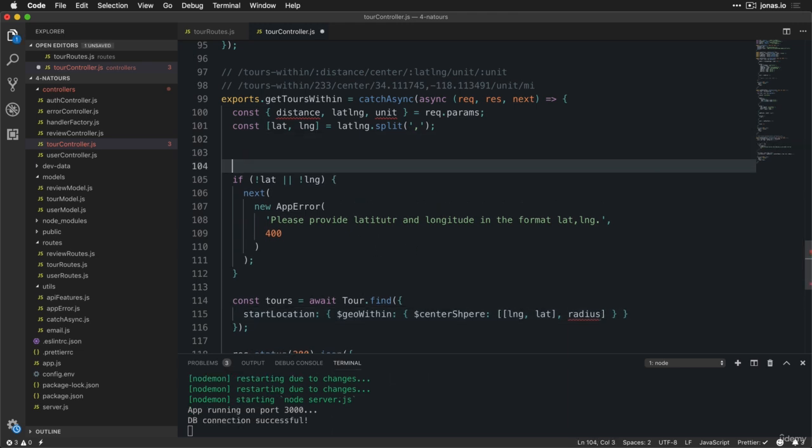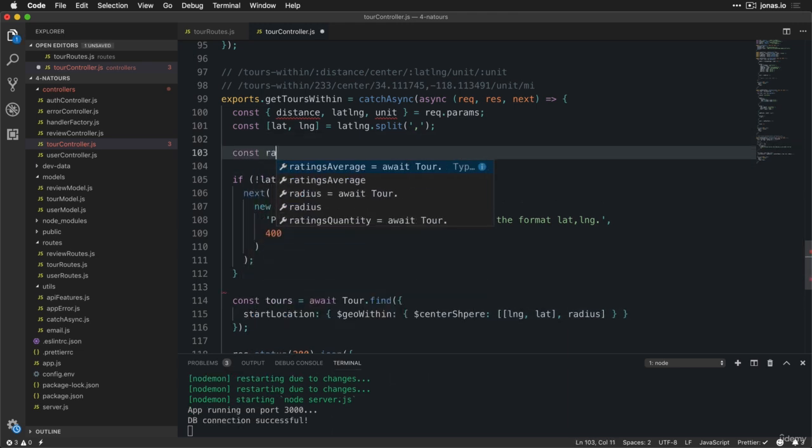So let's now actually define the radius. And so again, the radius is basically the distance that we want to have as the radius, but converted to a special unit called radians. And in order to get the radians, we need to divide our distance by the radius of the Earth. So that sounds a bit crazy, but really this is how it works. Okay? And so now actually we need to take into consideration our unit here. Because of course the radius of the Earth is different in miles and in kilometers.